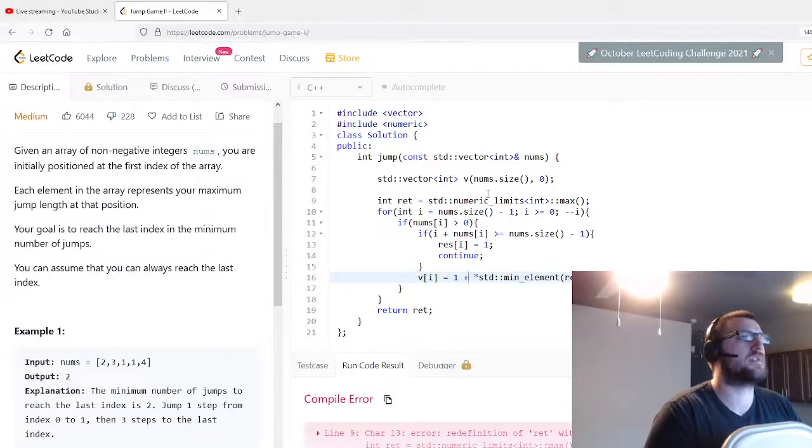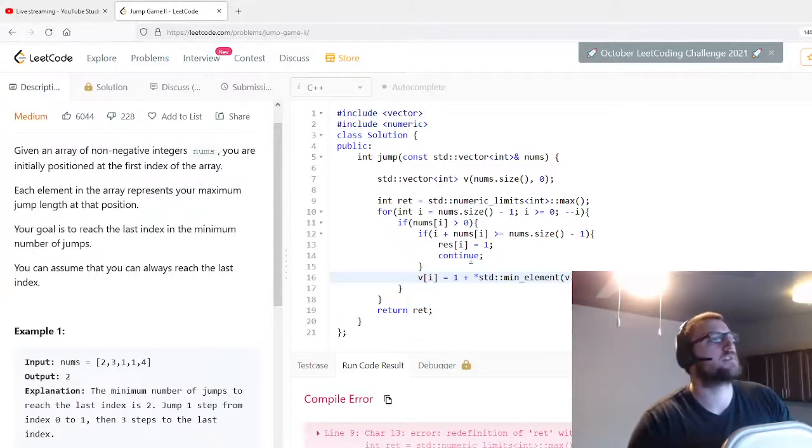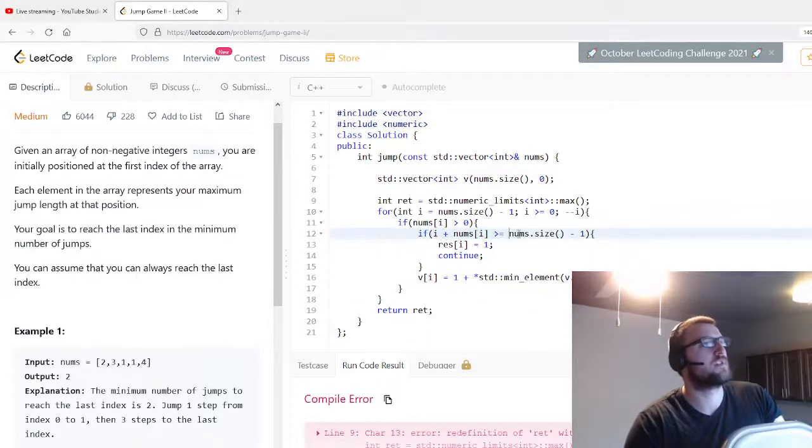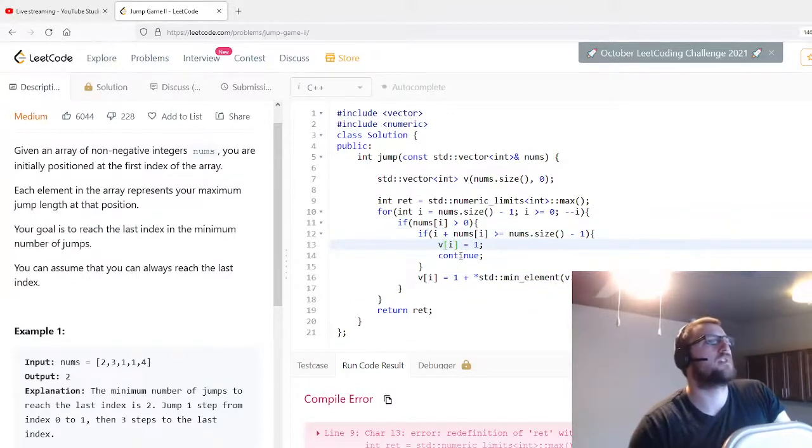Yeah, v, and yeah. So we'll call it v. So now we update v of I to 1 plus the minimum element of all of the options that we could jump to. Begin plus 1 plus I rather.